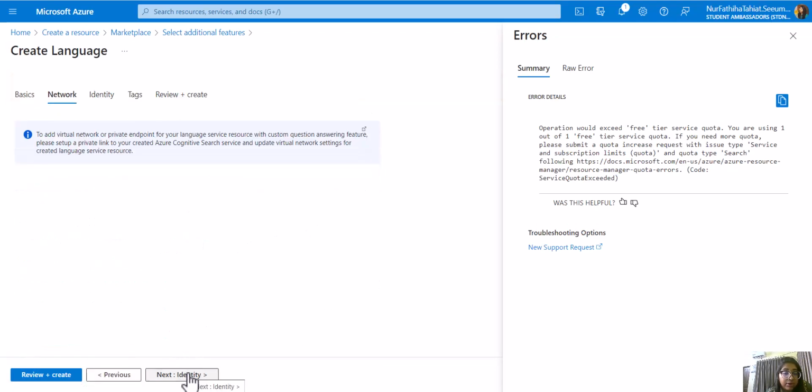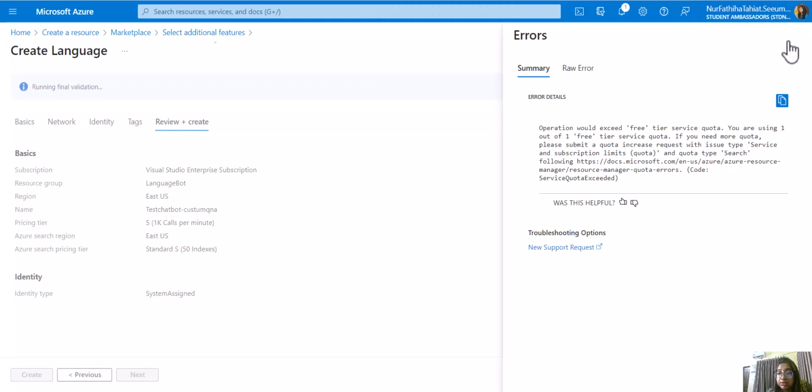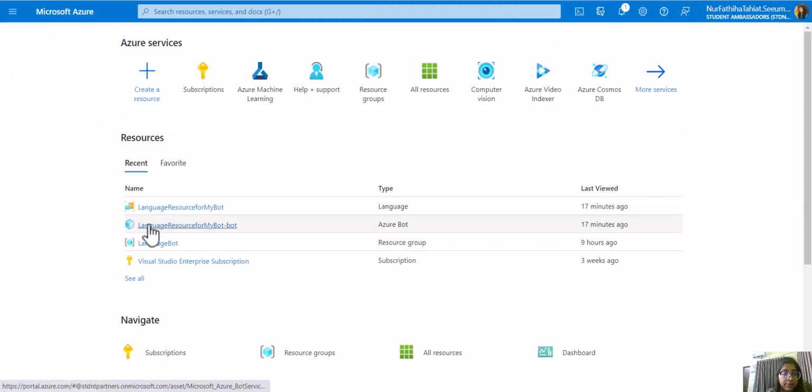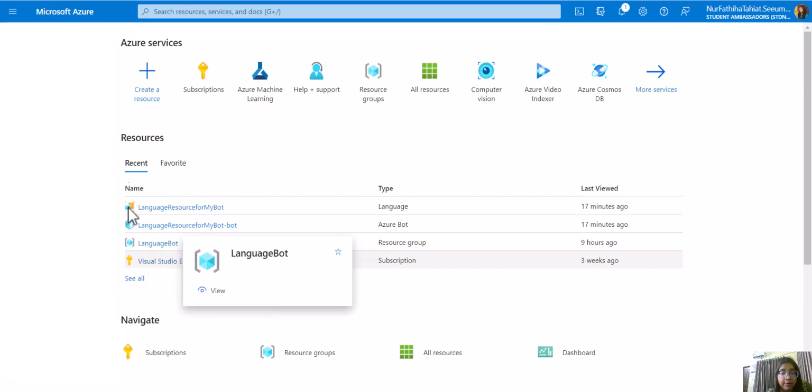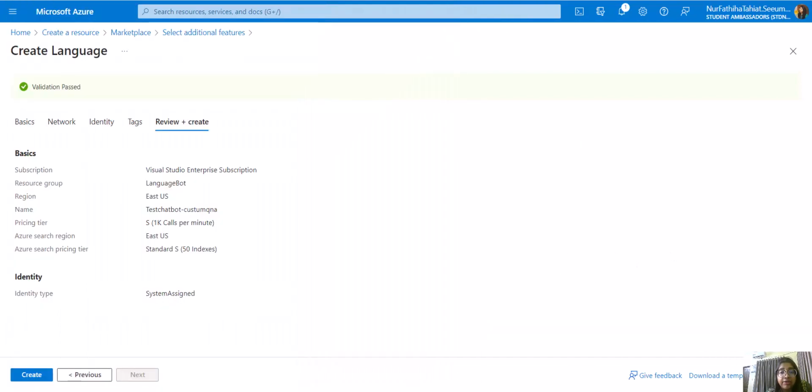So now we are ready. You can simply review and create. Until it's ready, we can see that I have another resource group here, all created, Language Bot. After our resource has been ready, you can simply create a resource group from here.